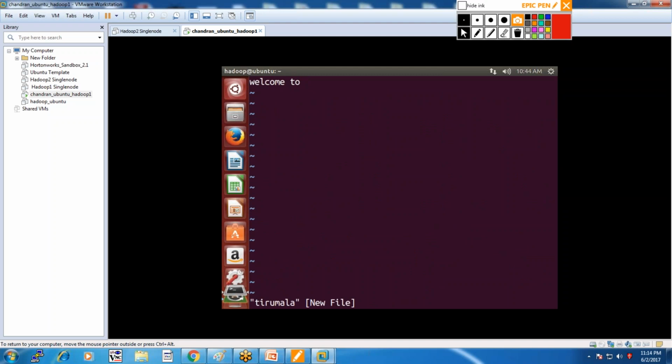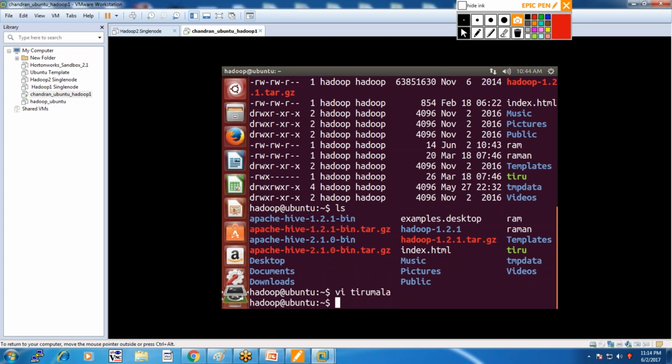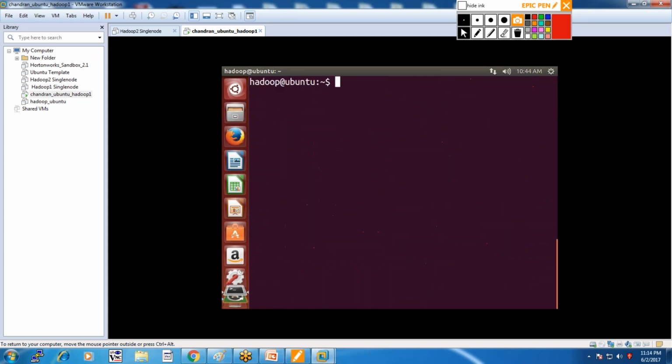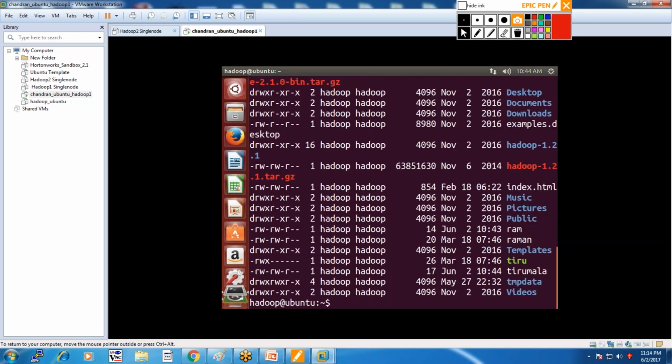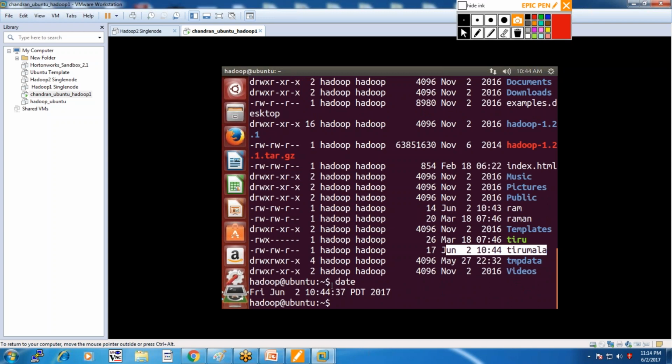Welcome to today. Escape WQ. Okay. So clear. ls -l. You can find a name Tirumala, which is created correctly, but the time is different. June 2 and the time is 10:44. Actually the time is 11:40. So this is the time set here. In this machine the time is set as 10:44. That is the reason why it is listing this.